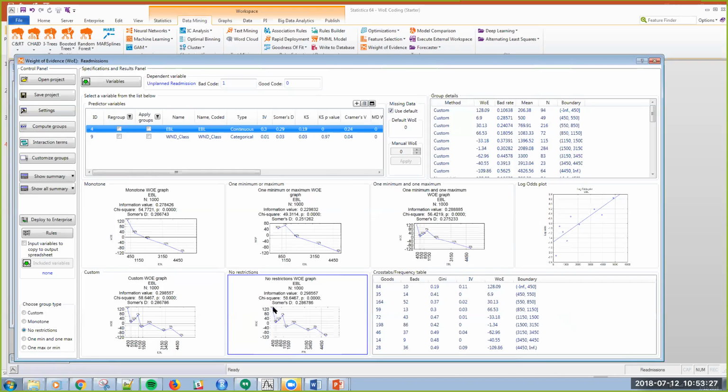And here's the relationship. So we start to go down, then up, etc. And what it's trying to do is maximize the purity of goods and bads in these different bins, right? So it creates the Gini coefficient, which is a measure of purity, the information value itself, an underlying weight of evidence code, and then the boundary for the bins. So this first bin goes from -infinity to 450. Then the second bin goes from 450 to 550, etc.